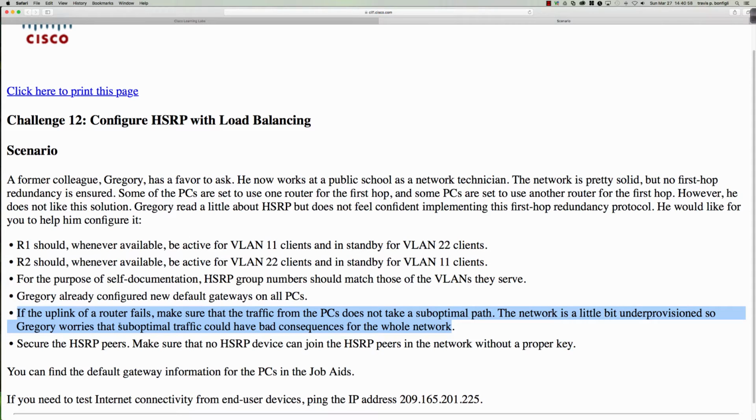And then secure the peers, and that just means we're going to be using authentication. We'll use MD5, and you can see here it says make sure that no device can join without the proper key. So we're going to use an MD5 key.